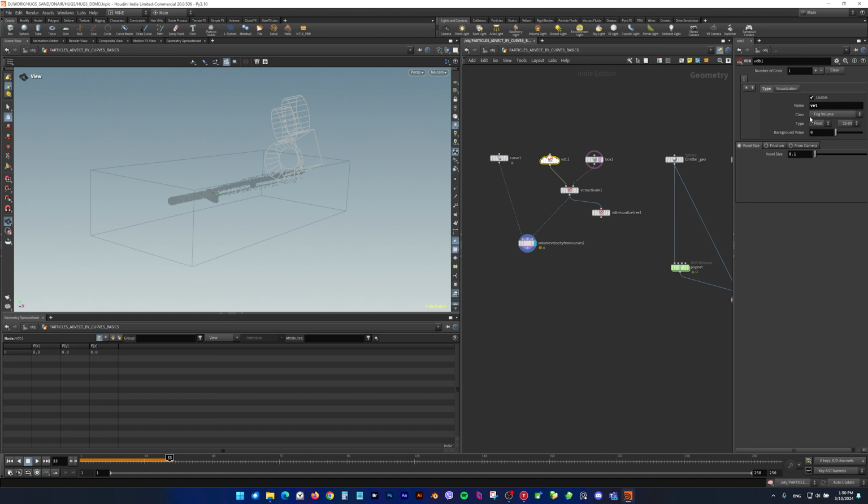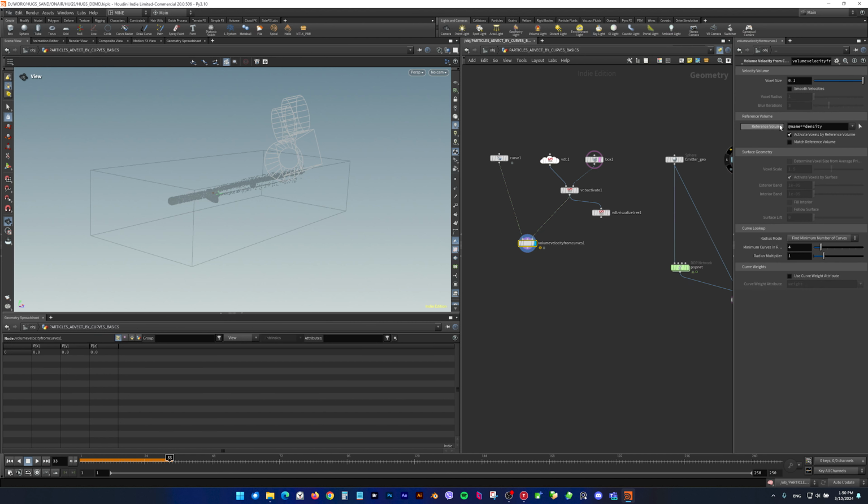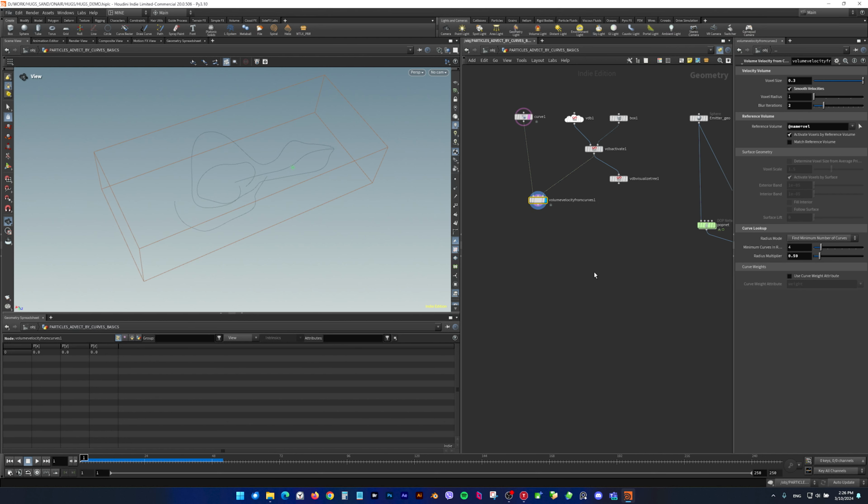The class of it is fog and the type is not float, which is just one number. We need vector float, which is a vector that shows the direction. The vector type is velocity, acceleration, displacement. Now the type of the VDB is properly set up, and here we can pick the grid that we want to populate. Now when we've got our reference volume selected, the node is going to populate our volume with the velocities coming from our curves.